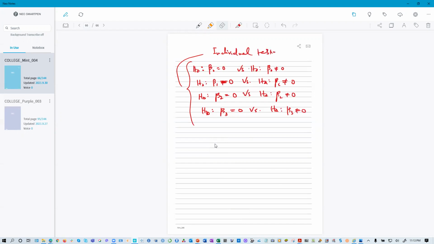Individual testing for each variable using the t-test, or t-statistic. The other one is the overall test, where you say H naught, B1 equals B2 equals B3 equals B4.